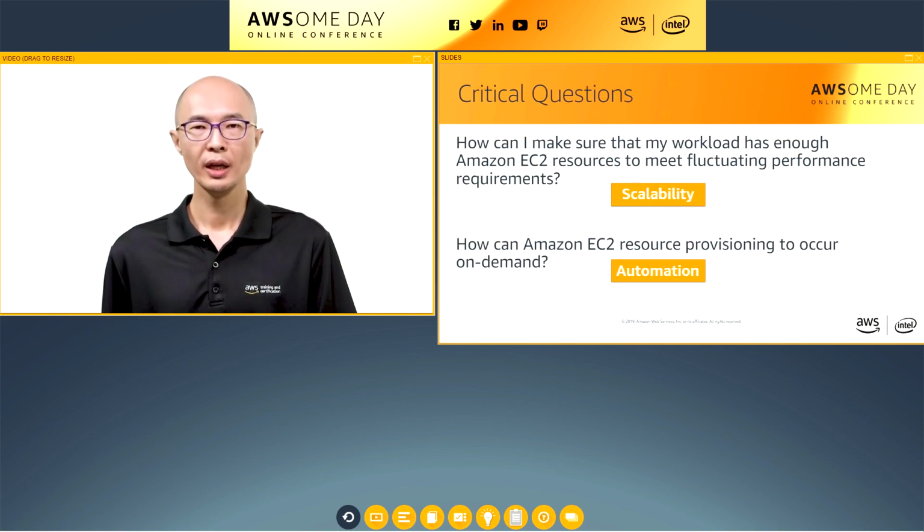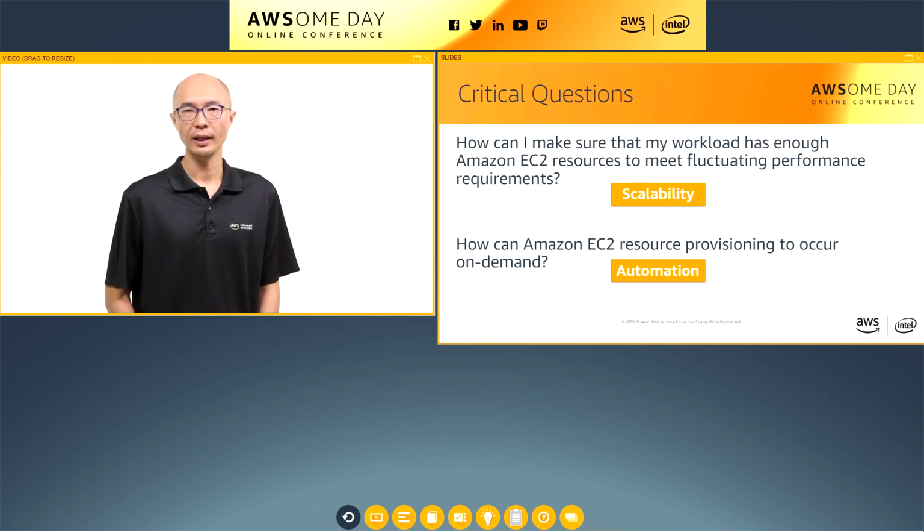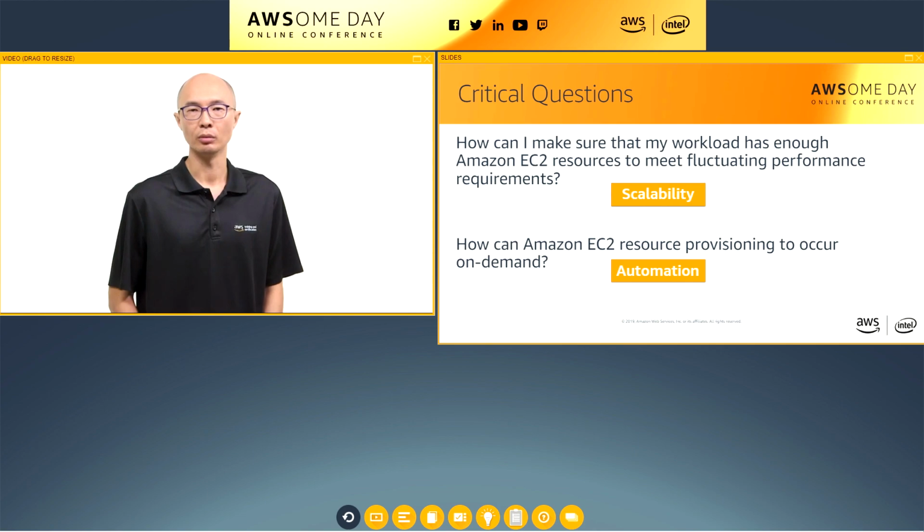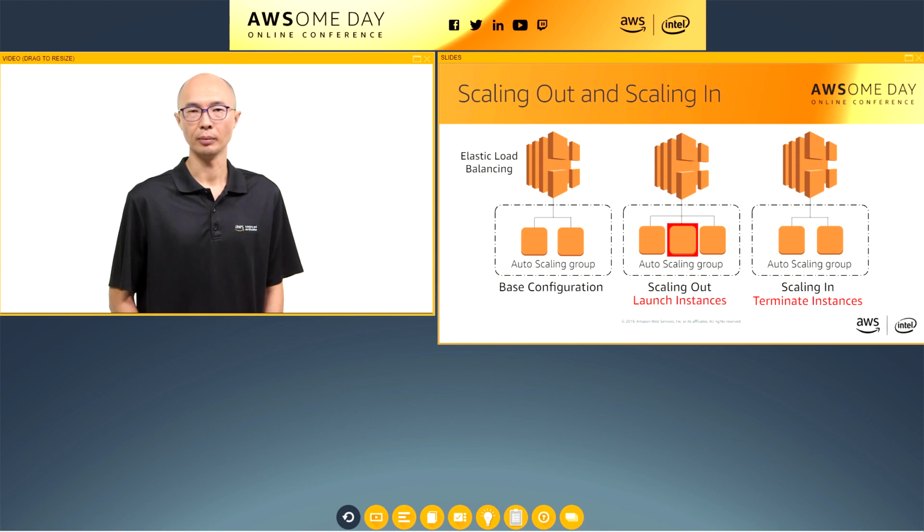So auto-scaling really answers two critical questions. How can I make sure that my workload has enough EC2 resources to meet fluctuating performance requirements? And how can EC2 resource provisioning occur on demand? Auto-scaling matches up with two AWS best practices: make your environment scalable and automate as much as possible. Let's take a look at auto-scaling a little closer.